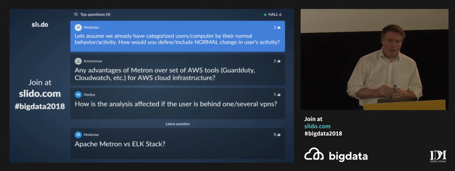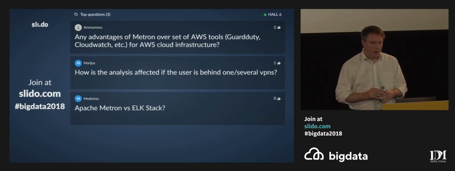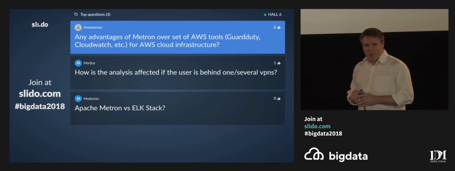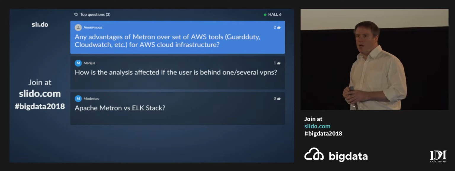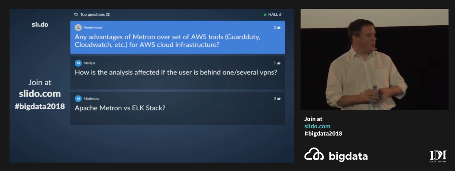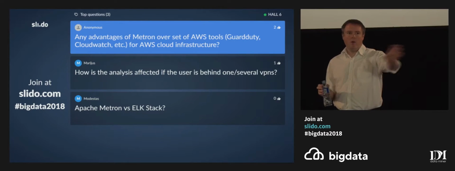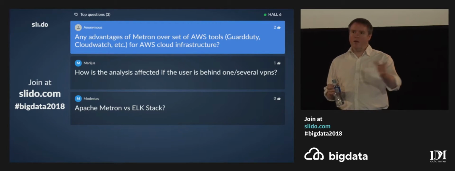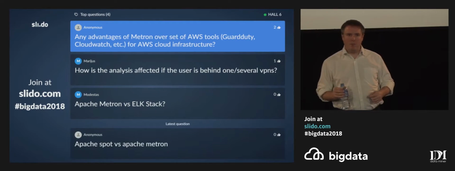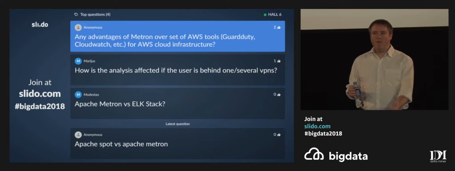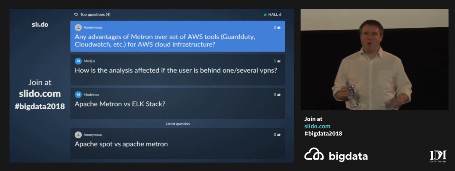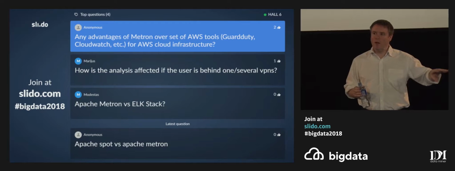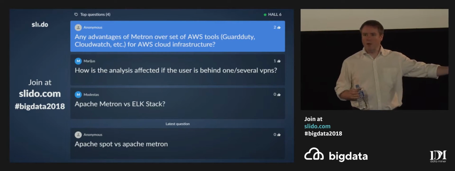Okay, so next question. Any advantages of Metron over a set of AWS tools, GuardDuty, CloudWatch, etc. for AWS cloud infrastructure? Yes, absolutely. And the main one I would say is portability and lack of lock-in. There's absolutely nothing wrong with those tools, and if you are 100% all in AWS, then maybe that's good enough for you. Very few organizations are all in on any given cloud provider, and most organizations that are already very heavily cloud focused are now trying to think about what their multi-cloud strategy is. Very few organizations see their future as being just tied into one cloud provider, because that's just the mother of all lock-ins all over again.